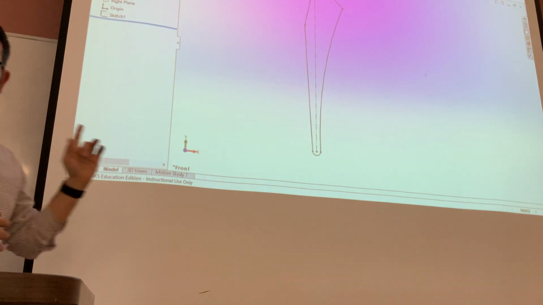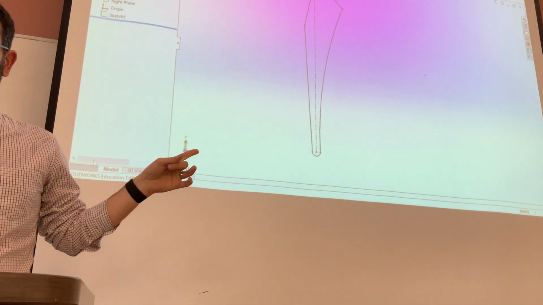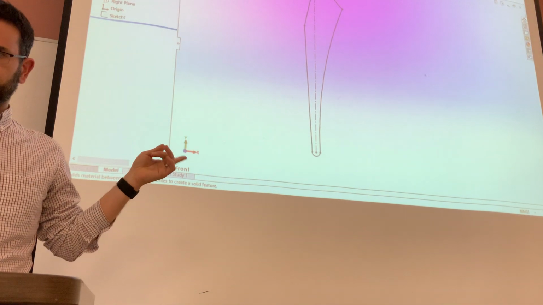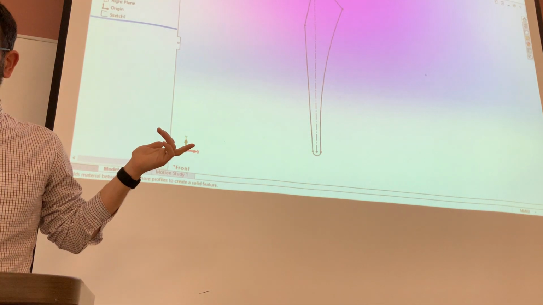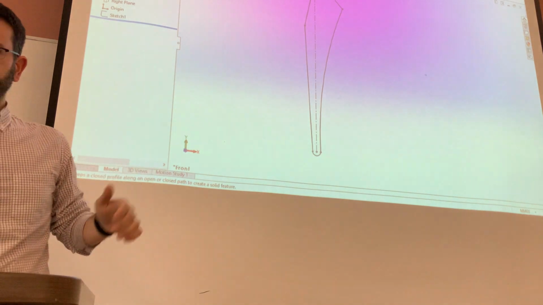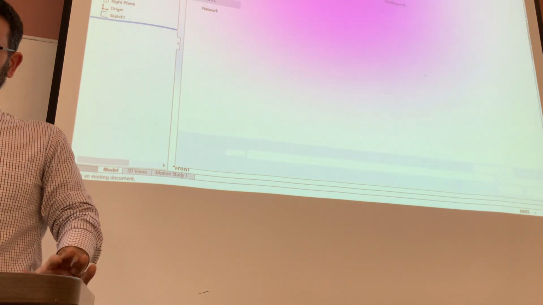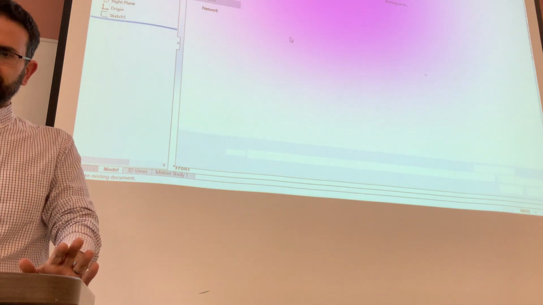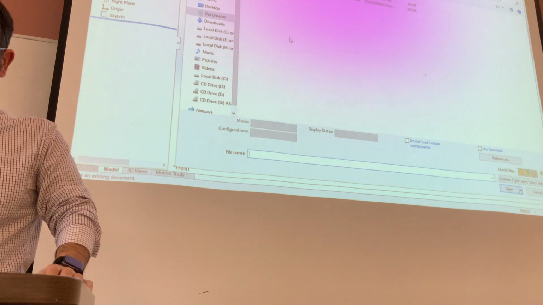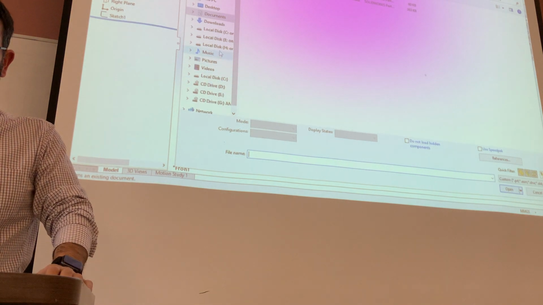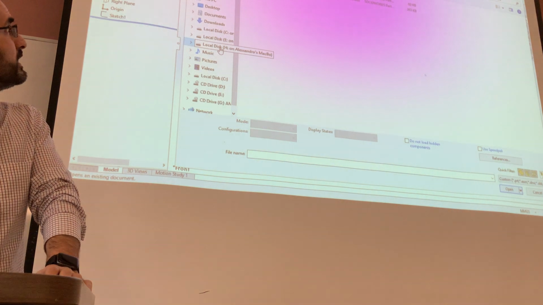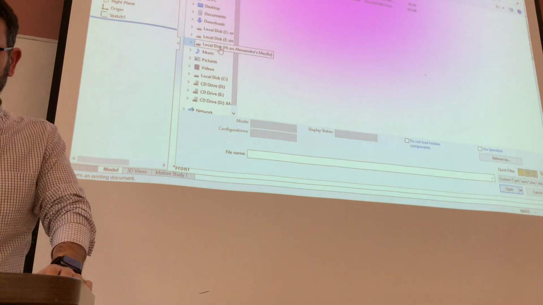SolidWorks environment, I've already opened the file. If you haven't, presumably you haven't, so what you would do is go to open. Okay, I already see that it's a little bit slow, so let's see how this goes. If you go to open, in my case, my disk is H, I go here.